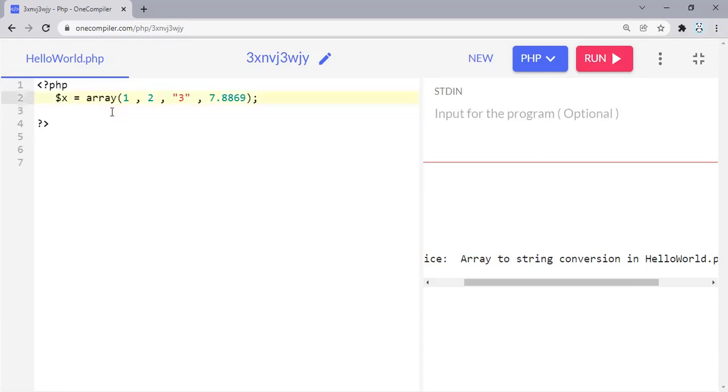So is it clear now? Yes, ma'am. So in PHP, one single array can have different data types in it, right? The PHP compiler is super intelligent that it automatically detects the data type of every single element that is present in it.